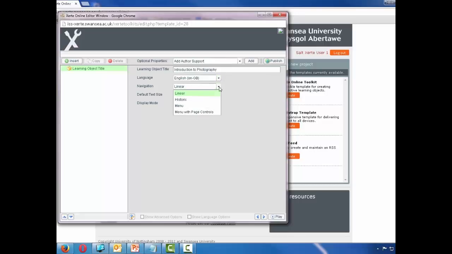Navigation, we've got the option for linear, historic, menu or menu with page controls. We're going to stick with linear for the minute. The default text size, obviously with Xerte it's more of an accessibility tool. I'm going to change this default size to 14, but as long as it's over 12, that's the main thing.